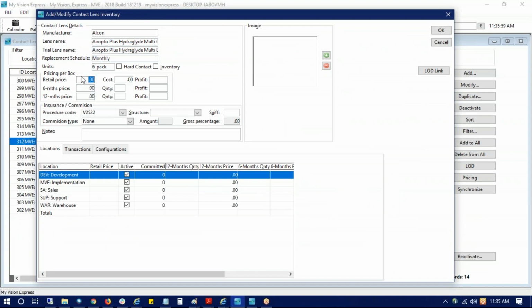Now, the retail pricing is straightforward. Just type in the retail price, type in your costs. If you give the customers a discount on specific items, if they buy a 6-month or a 12-month supply, this is a per box discount, meaning if I give them a $2 discount per box, I will type in $32 if they buy a 6-month supply.